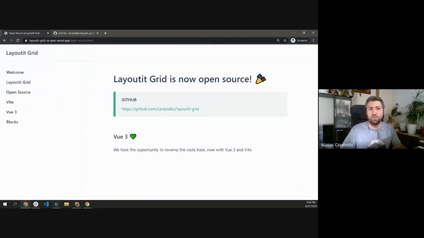So the idea was to make it open source, and while we were polishing the code base for the release, because Vue 3 is just around the corner, I think it is going to be released in the next 2 weeks or something like that, we took the opportunity and revamped the code base and did it with Vue 3. So the rest of the talk is going to be about how that went and why we are excited about Vue 3 and Vite.